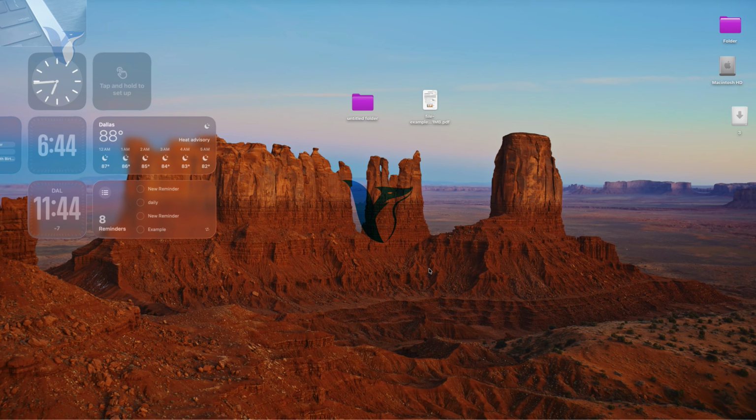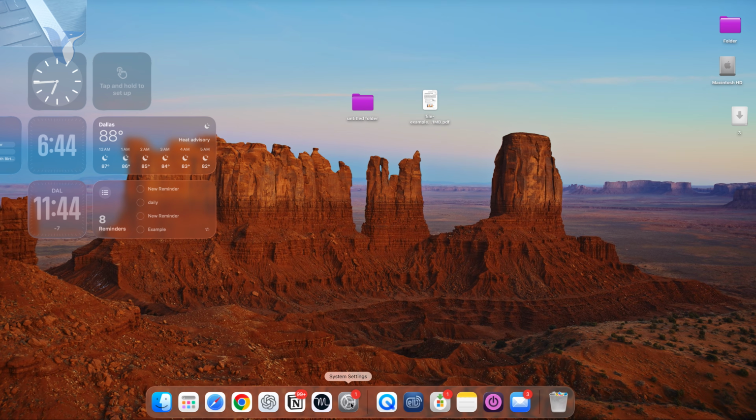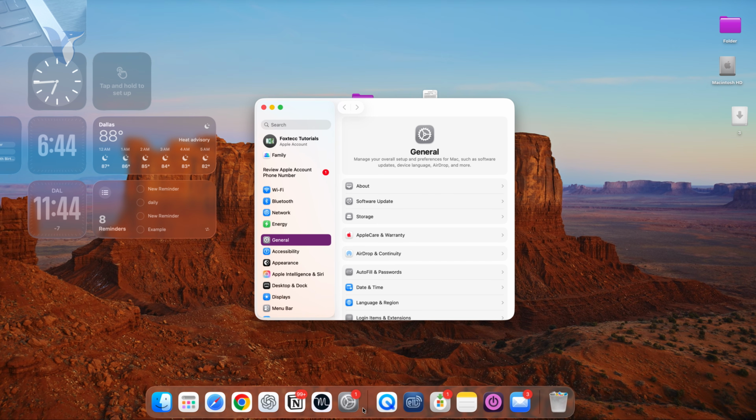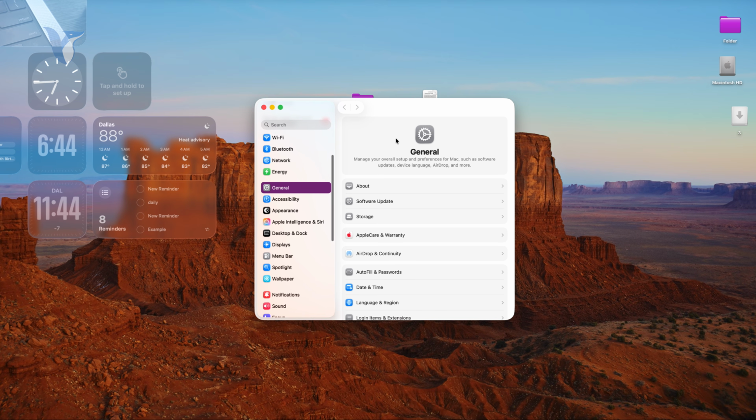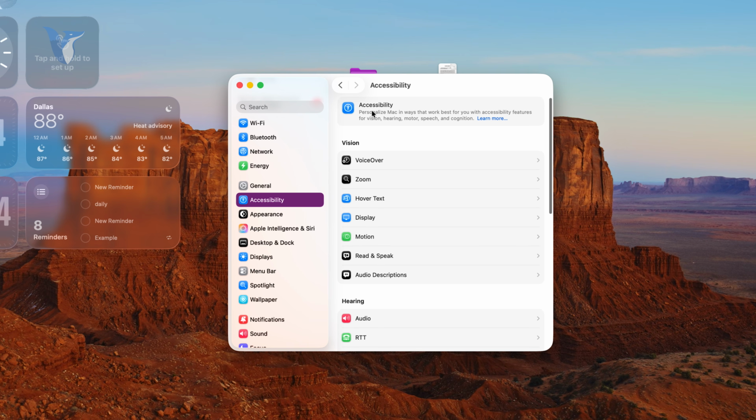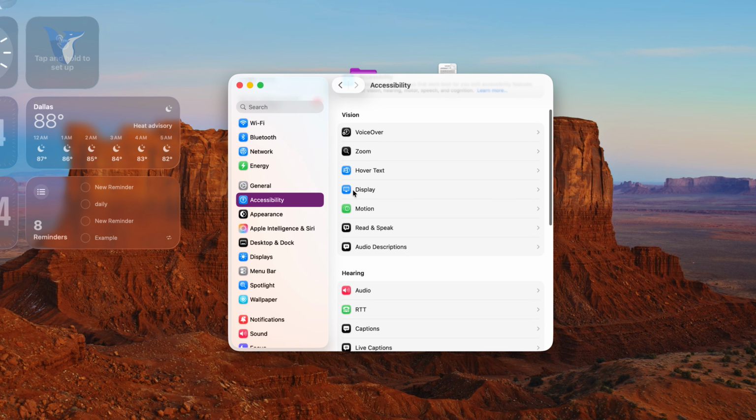Now this is how you can change your mouse cursor on your Mac computer. So what you have to do is to locate and get inside your settings app like this, and then you will be probably in the general section, and right below this one you can go to accessibility like this. And part of accessibility, just click on display right in here.